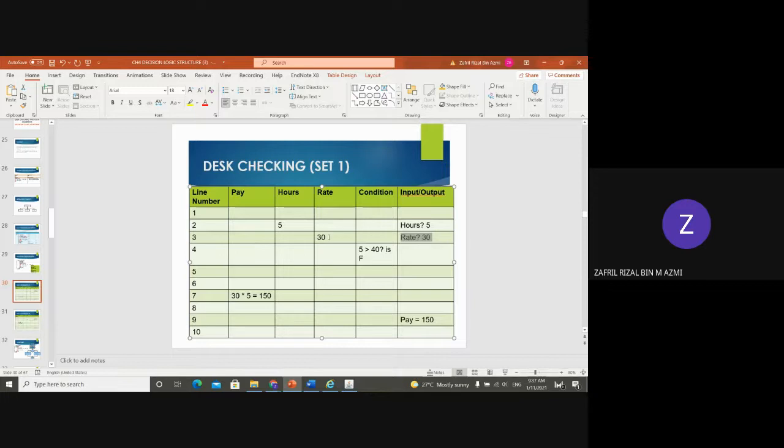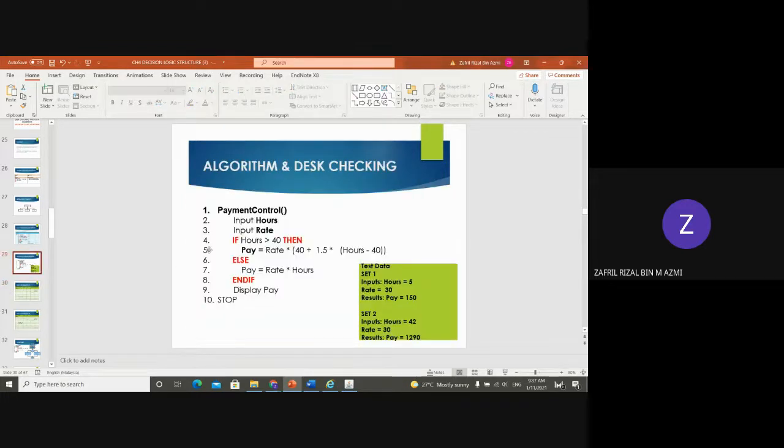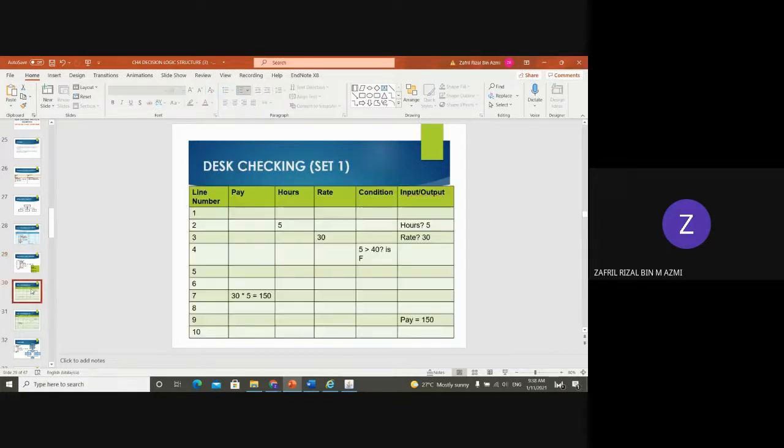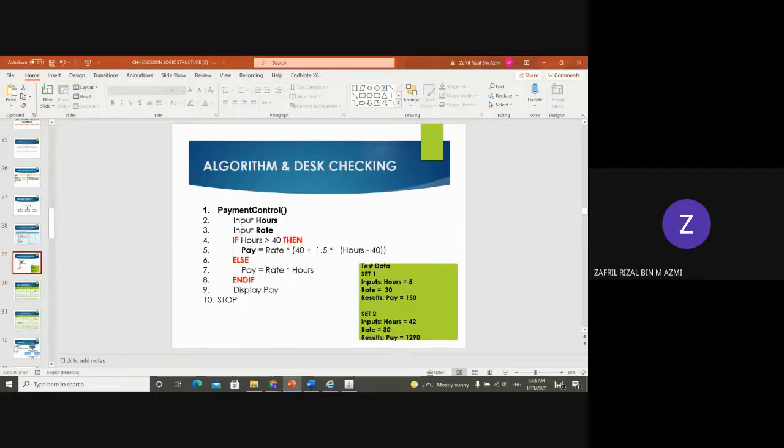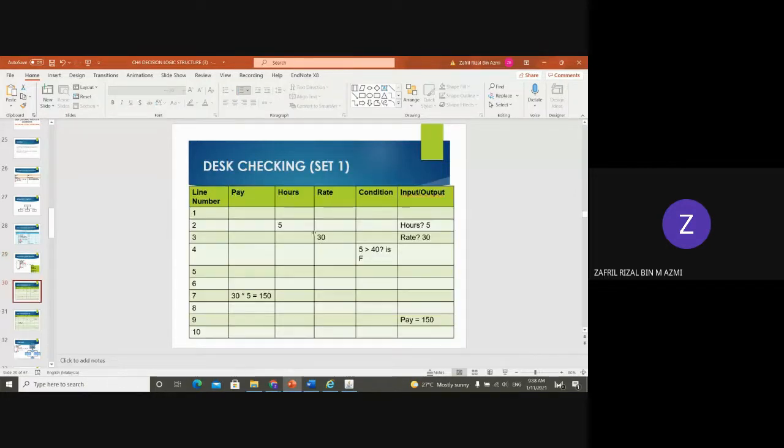Then in line 4, straight away we have the condition, so over here you must test the condition. 5 is hours in the condition. You put this, but you take the real value. Is 5 more than 40? Hours is 5, and 5 more than 40, is it true or false? So you put false.